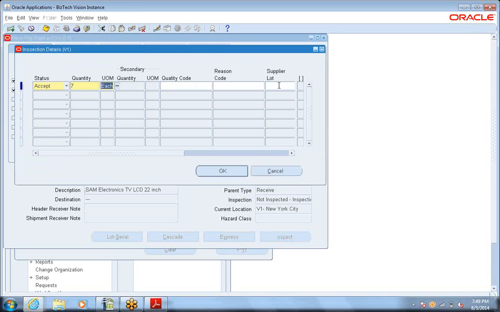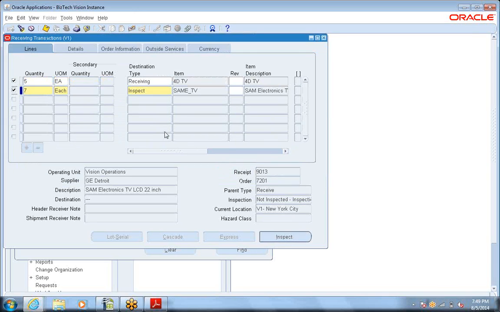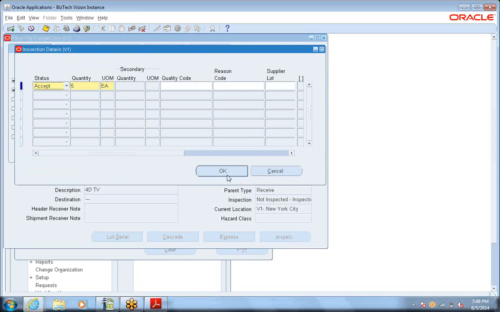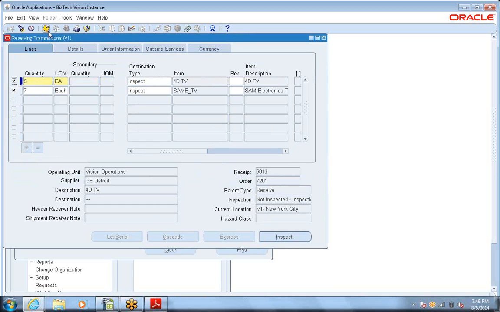I would say 7 accepted only. For this one, 5 I already did. I want to save it. This line I'll accept everything. Save it. Okay.